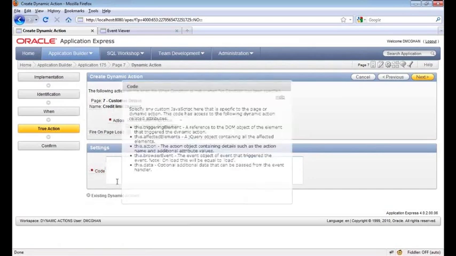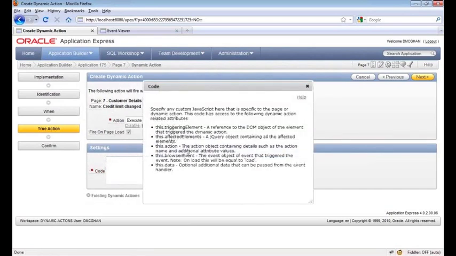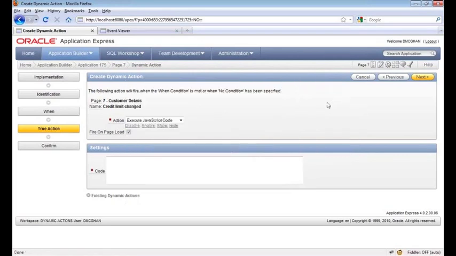So if you click on code, you'll get a behind-the-scenes look at some of what they've done to overcome some of these. We have this this.triggeringElement available to us in the code we write here. Okay, so the triggering element was in fact credit limit. So I have access to credit limit by referring to this particular object. Sounds easy enough.